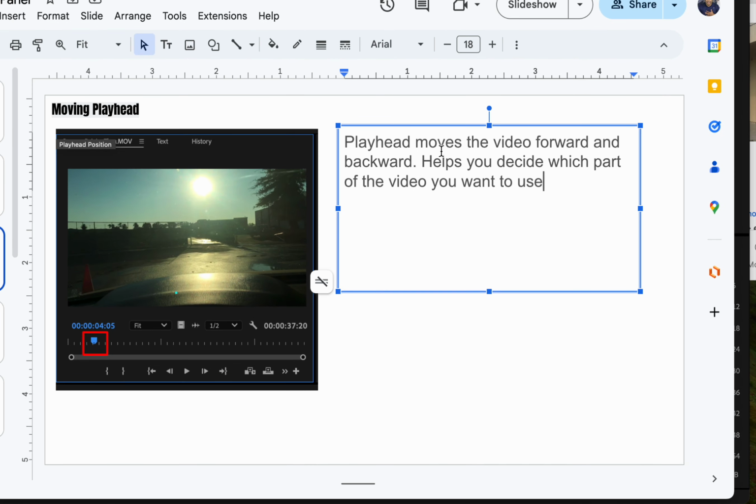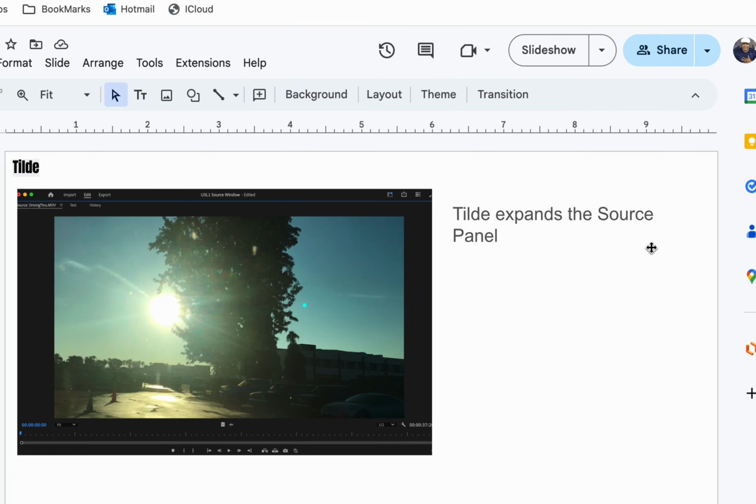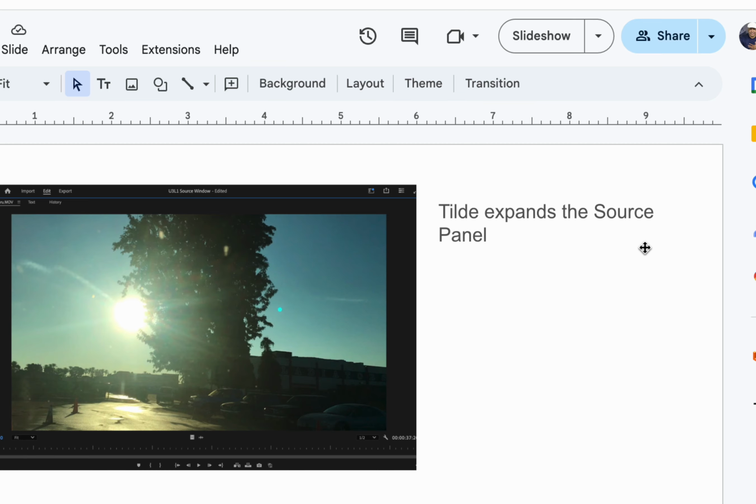Mr. Anthony, it's right here. All you got to do is the tilde expands the source panel. That's it. Got that? Okay, cool.